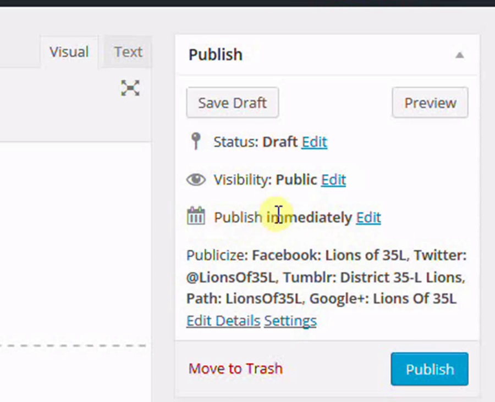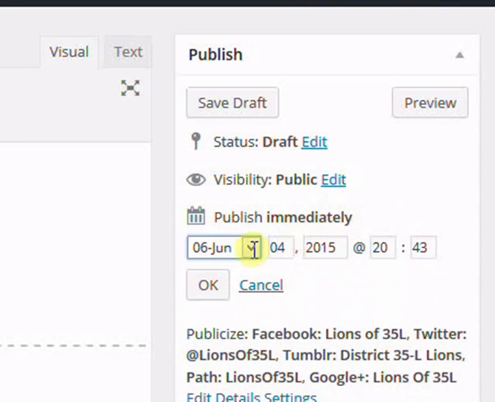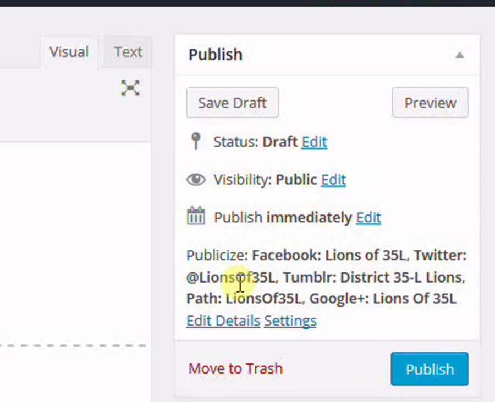The main thing I want to talk about here is this publish immediately. When you click publish down here, once you have your article complete, if this is set to publish immediately, it is immediately going to go on the website with the time and date that you clicked the publish button. If you wanted to write an article ahead of time, but you didn't want it to show up to the general public right away, you could click edit and put in a future date and time and click OK, and it will save your article, and once that date and time arrives, it will automatically post it to the website.